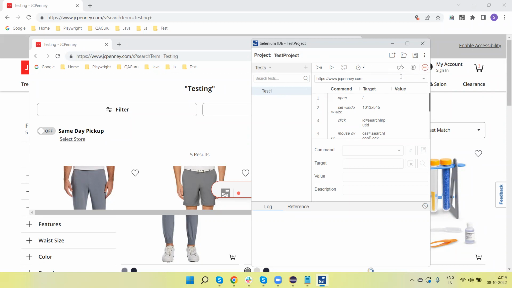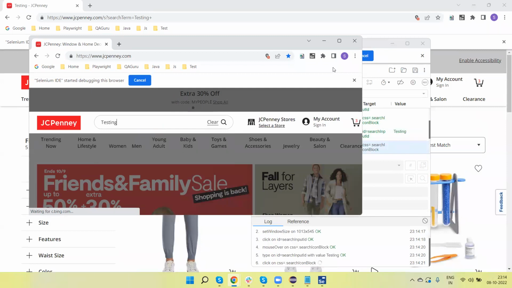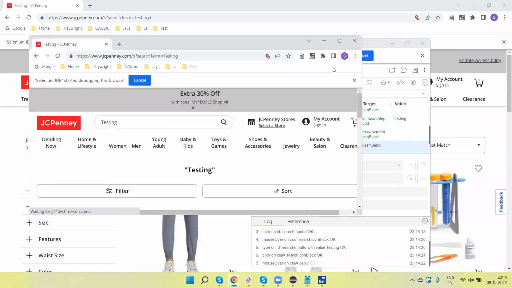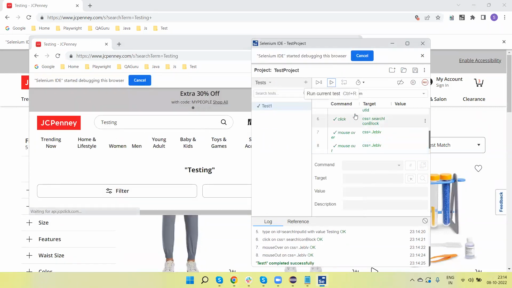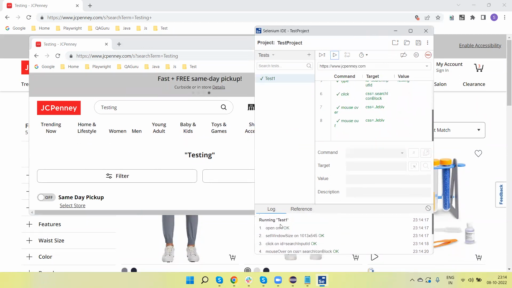Now if I want to run, there is a play button, run the current test. So the current test will execute. If I click on the play button, you will see the execution started. Automatically this will enter testing and click on the search button. You can see it is green, which means all is successful. In the bottom we can see the console logs. These are the execution logs. There are 8 steps, and all steps are executed.